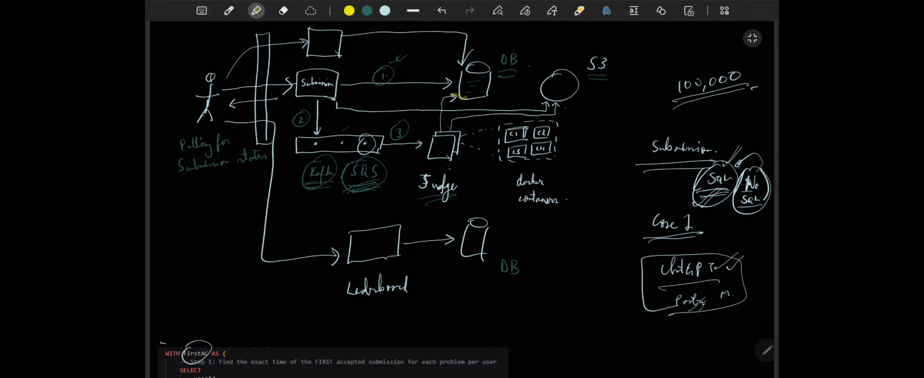How do I draw it? Maybe I'll draw it in this way. This is a PG bouncer. Now the judge will be putting the request over here, and then it will be going over here. Let me just change the color of the pen. So now onward, the judge will be putting the request in the PG bouncer, and then it will be hitting the DB. In case of submission, if it is a SQL DB, only the submissions table, by the way.